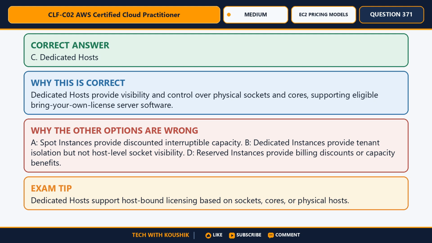A. Spot instances provide discounted interruptible capacity. B. Dedicated instances provide tenant isolation, but not host-level socket visibility. D. Reserved instances provide billing discounts or capacity benefits. Exam tip. Dedicated hosts support host-bound licensing based on sockets, cores, or physical hosts.